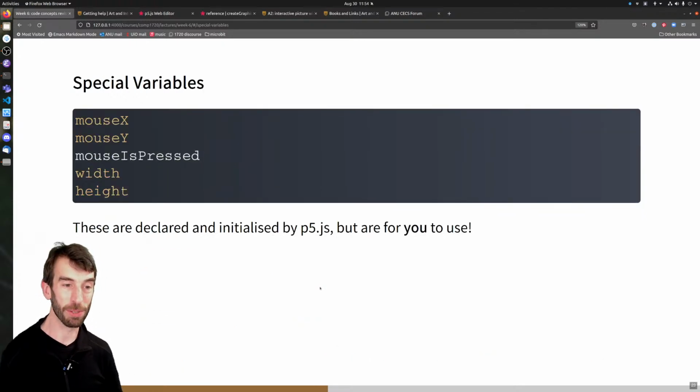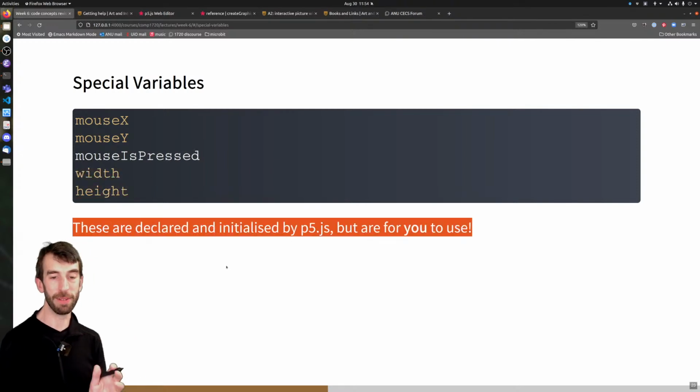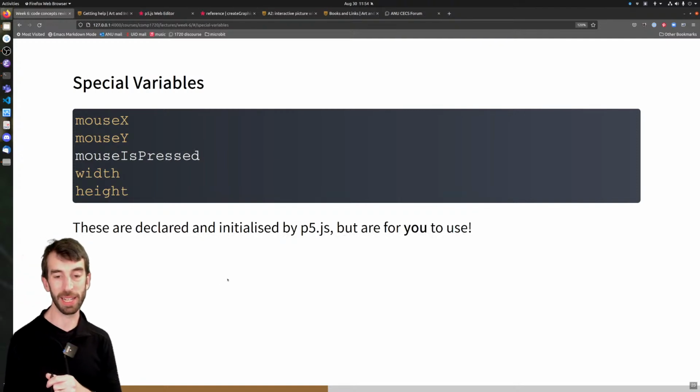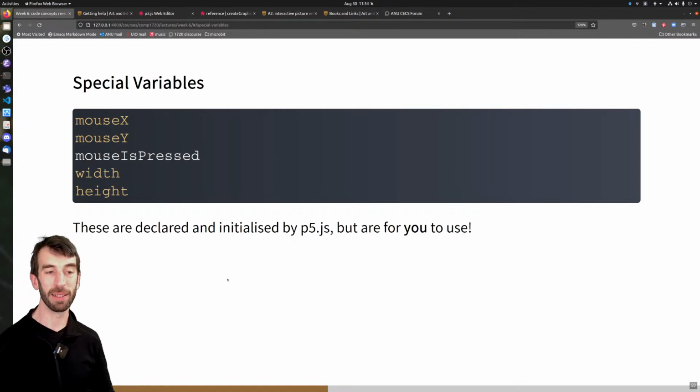There's special variables as well, like mouse X, mouse Y, location of the mouse on the screen. Mouse is pressed. That's a Boolean value, which is like if the button is down, that will be true. Width and height. They're declared and initialized by P5, but they're for you to use, so you can make your sketch react to what's happening within the computer.